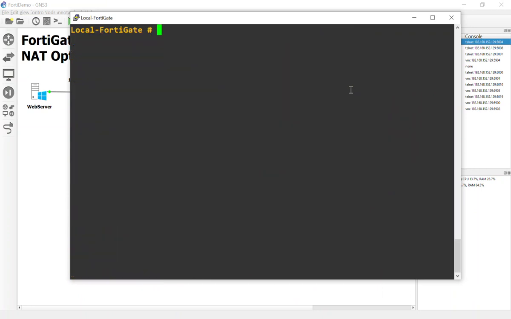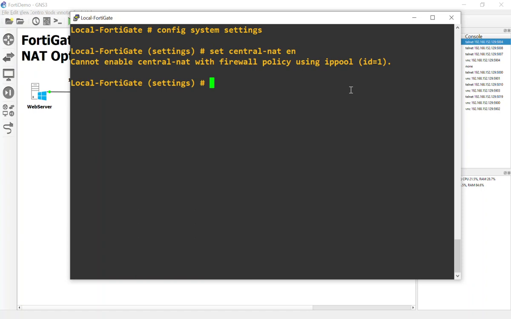All right, clear that screen there. It's going to be config system settings, set Central NAT to enable. Oh, and right away, without even committing it, it said, sorry, you cannot do this. There's a policy that it's using IP pools.